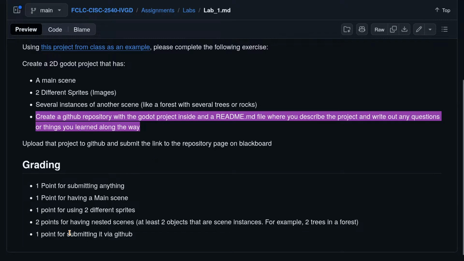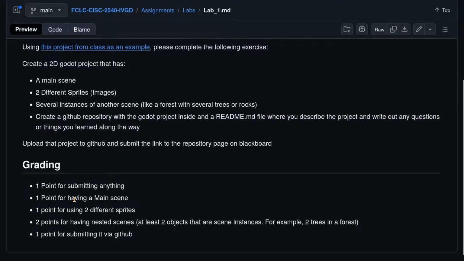And again, this is how I grade it, so you can see you get 1 point for submitting anything, 1 point for having a main scene, 1 point for 2 different sprites, 2 points for having nested scenes and 1 point for submitting it via GitHub.